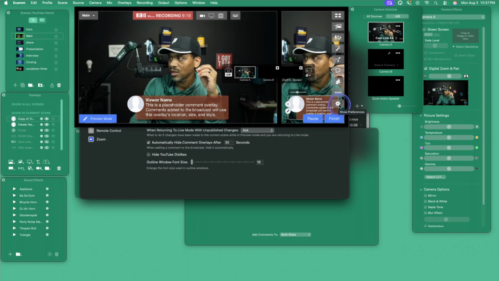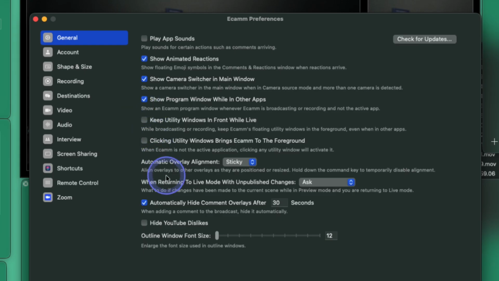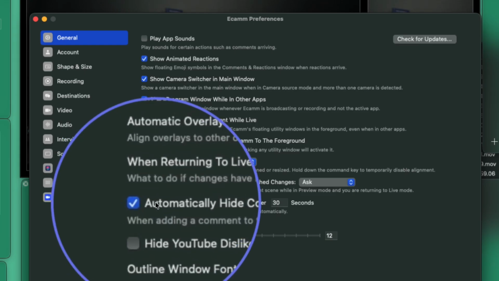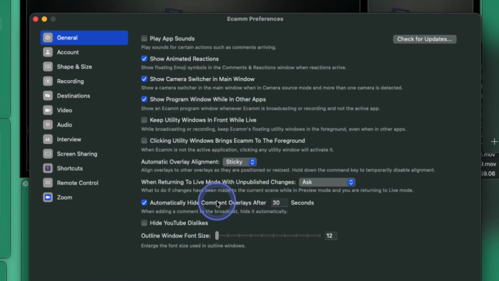So we want to go to our preferences, and under the general tab right here, it shows automatically hide comment overlays after 30 seconds. So after 30 seconds, when you show a comment on screen, it's going to automatically hide that comment or make it go away. You can change this to however many seconds you want. I think 30 seconds is enough to leave it on the screen, but you can also hide it yourself after so long with the hide button, which is over here.